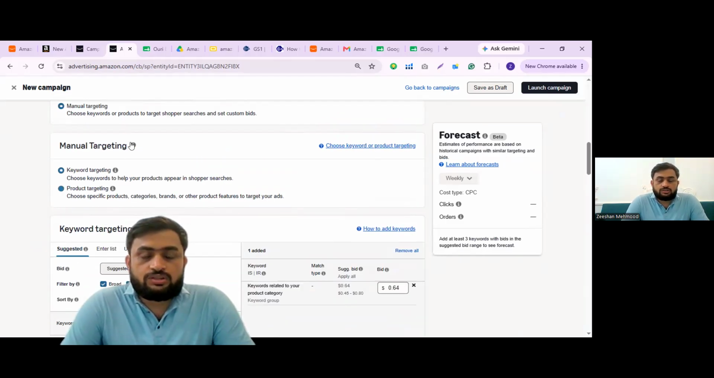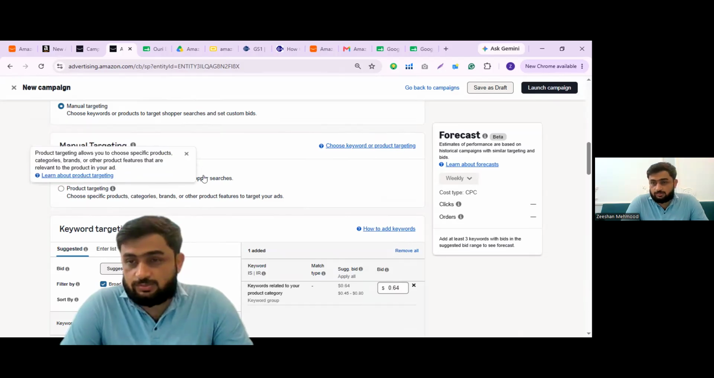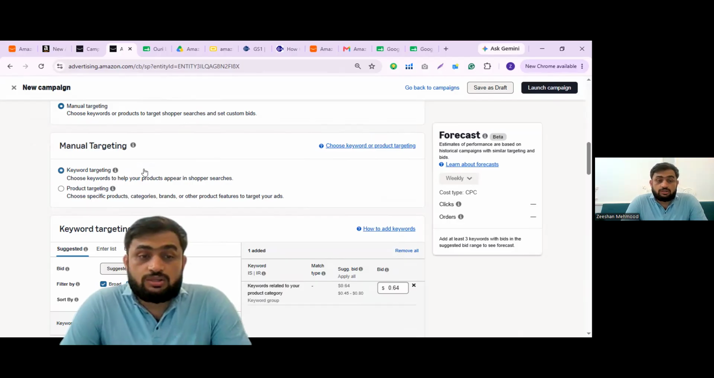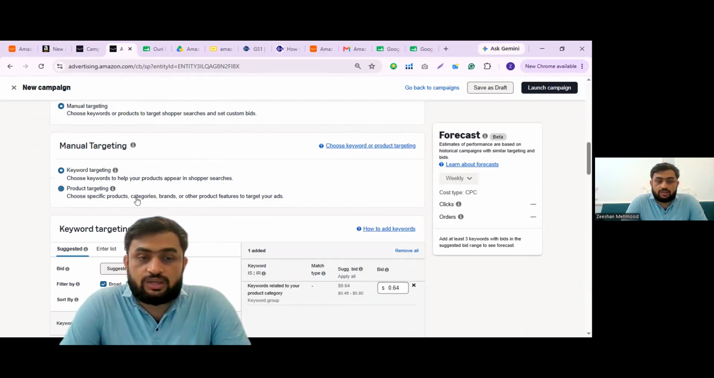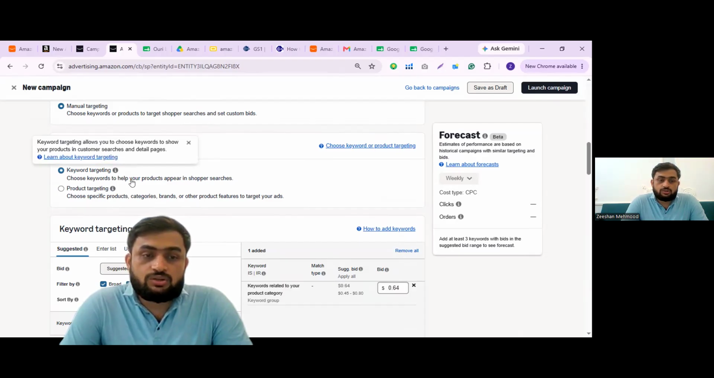So in targeting, there is keyword targeting and product targeting. In keyword targeting, as I mentioned earlier, you have broad, exact, and phrase match types. In product targeting, you can target specific products, categories, brands, and other product features to target your ad. So we are going to use only keyword targeting.